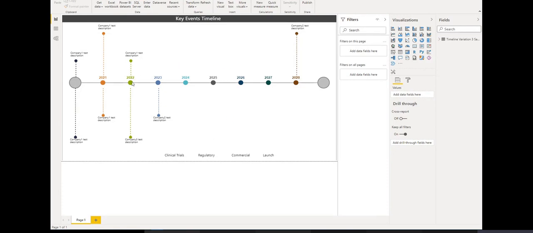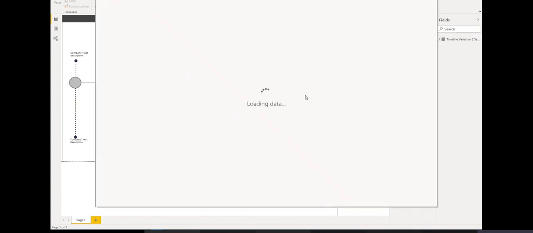So basically this key events timeline visual shows you timelines. You can see milestones and the different timelines that you have attached to them. So it's trying to load the store. Just a moment.